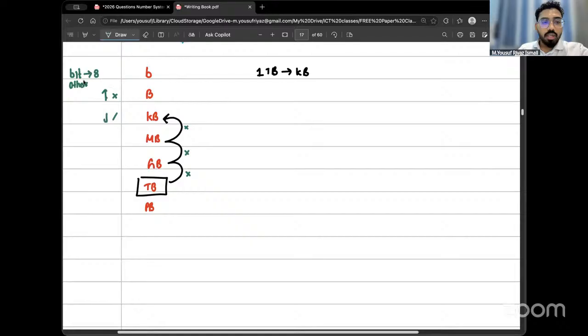So for others, how much should you use? When the word bit is there, we use 8. For others, how much do we use? Perfect. For others, we use 1024. So to convert from TB to GB, we will multiply by 1024. To convert from GB to MB, we will multiply by 1024. To convert from MB to KB, we will multiply by 1024.